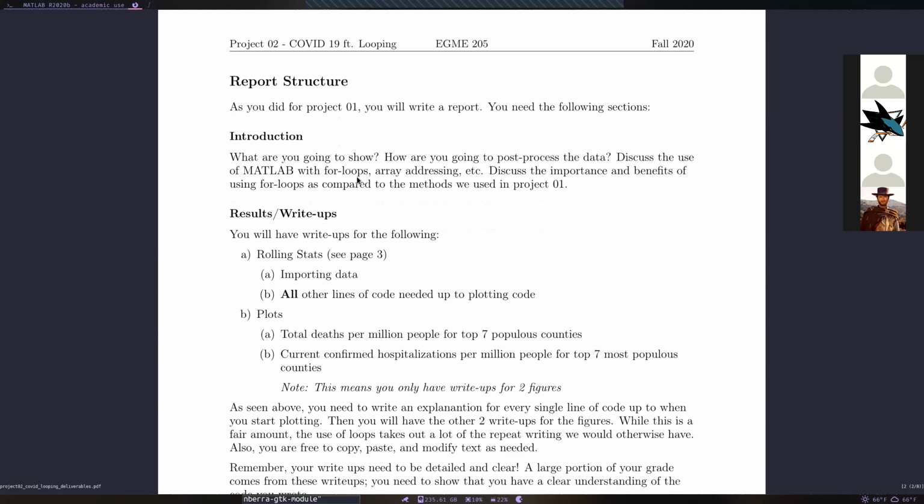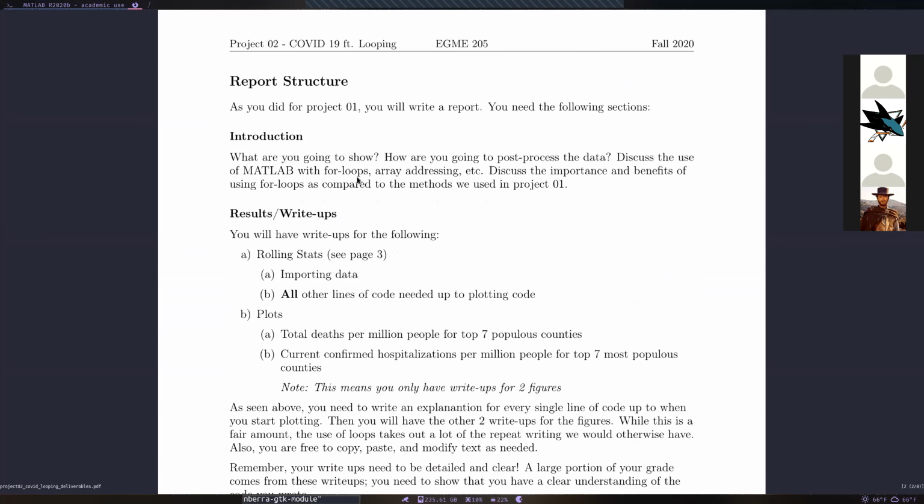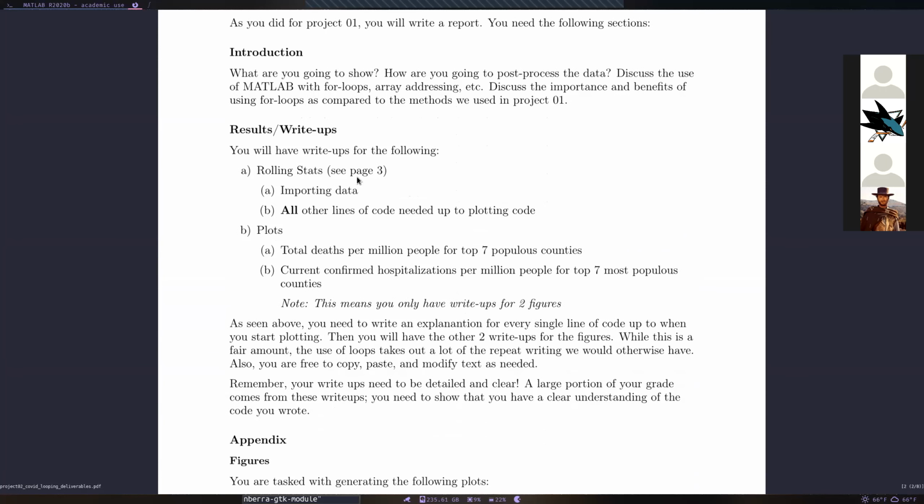Okay, report structure. So I got all of this laid out again. This is the formatting for the report. It's a little different than last time. I changed a few things around, but we have our intro, and then we have the results and write-ups. I already talked about some of this before, so I don't want to talk about it too much.